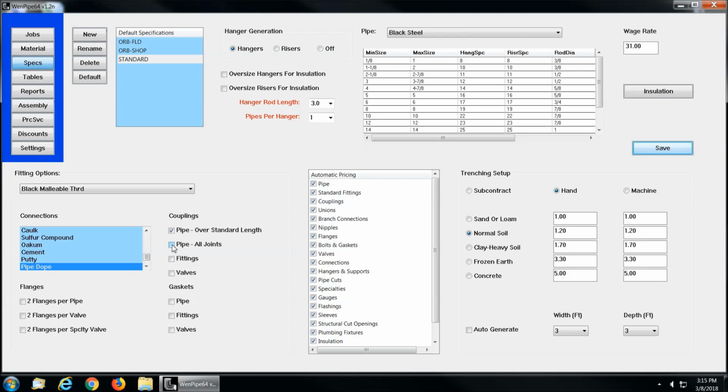If you generate them for all joints, like for grooved, it would give you a coupling for every joint. For pipe over standard length, you get a coupling for any pipe length over standard length. You can also generate couplings for fittings when needed for like grooved, and valves as well.